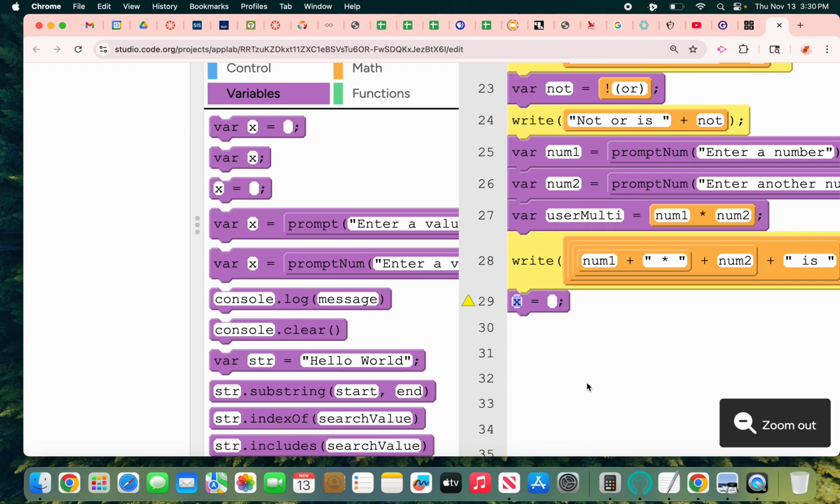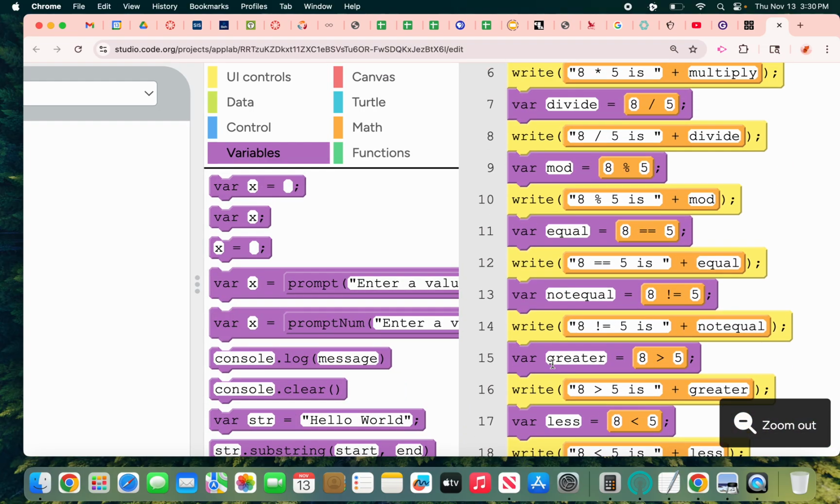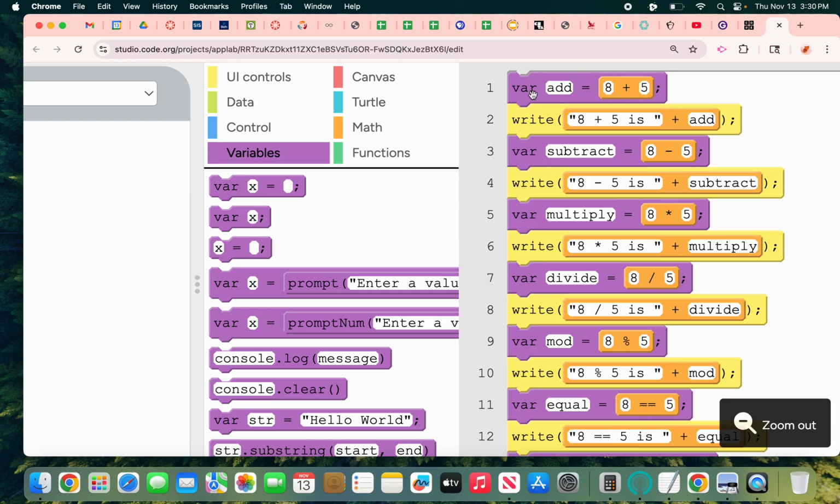All right, and what I'm going to do is show you a couple of different ways to change variables, okay? So let's do first add. So we're going to say add equals, right? We already have our add variable. It's up at the very beginning. Right now, add is equal to, or is assigned the value of 8 plus 5.